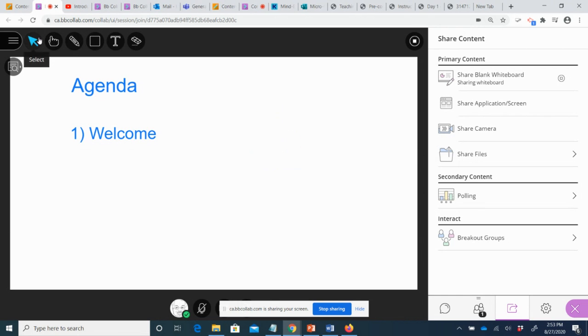So using the arrow area, or you can also use this tool, use the arrow to just highlight. Maybe I don't want welcome, so just highlight welcome, delete, and then you've still got the agenda there. You haven't cleared the whole thing.